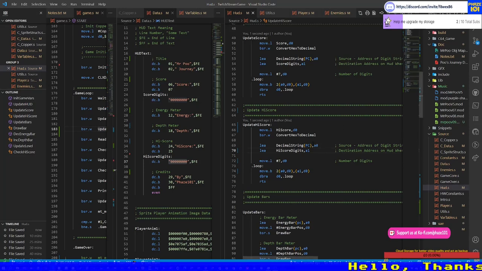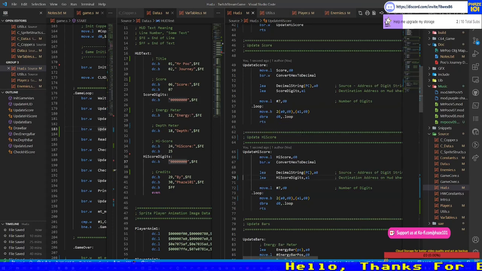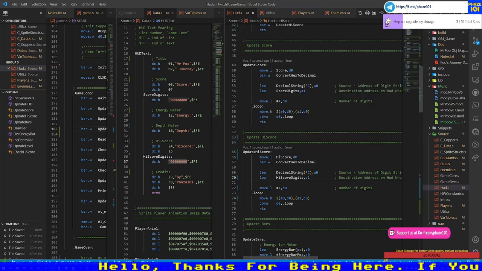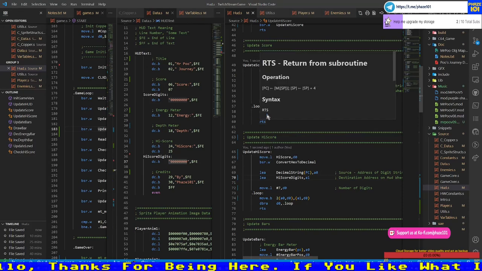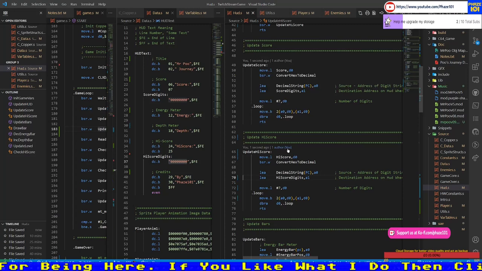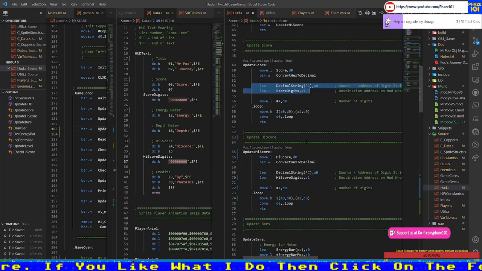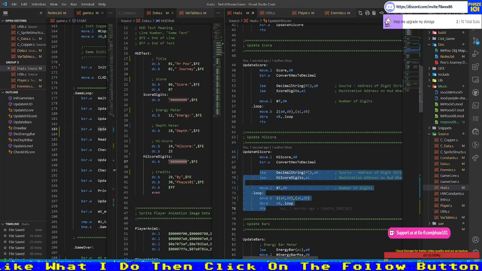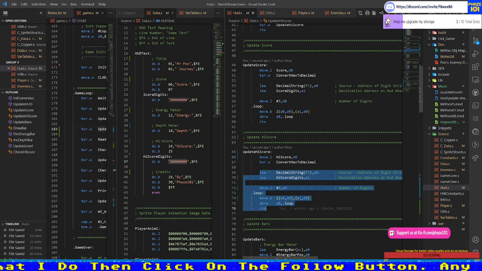Update score, update high score, update high score. Update score is there. And update high score. And you notice they are very similar also. So we have this part where we get the decimal. So this part is the same, but one is score and the other one is high score.